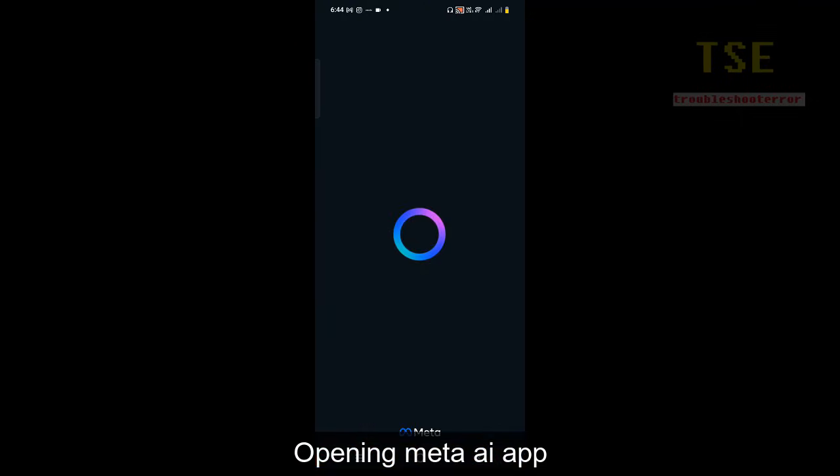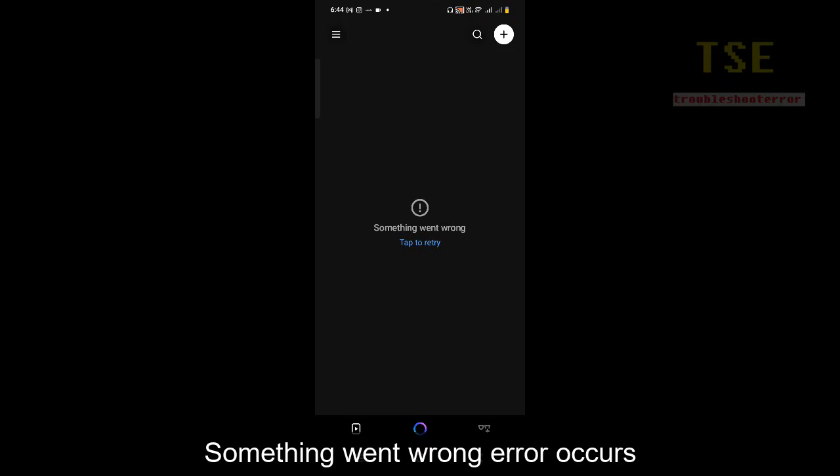Opening Meta AI app in Android mobile. Something went wrong. Tap to retry. Something went wrong. Error occurs.